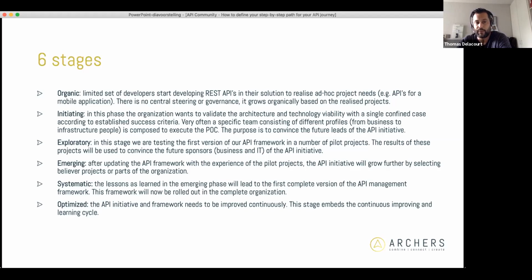In the systematic stage, you want to roll out your API management initiative over the complete organization. So here you will target all developers, all architects, and all business projects. And in the last stage, you want to have a running API initiative where you continuously improve yourself, and each time you add new improvements to your API framework and so on.